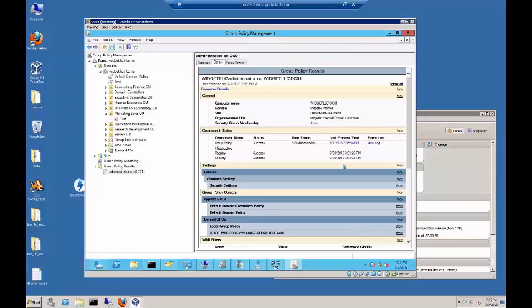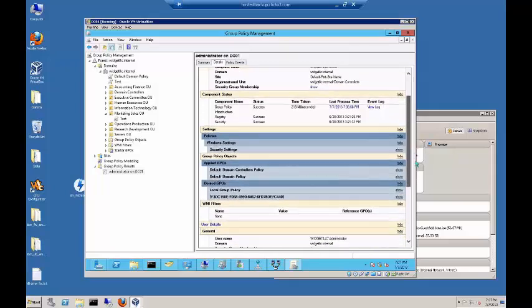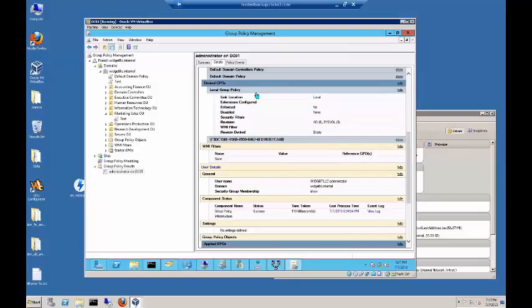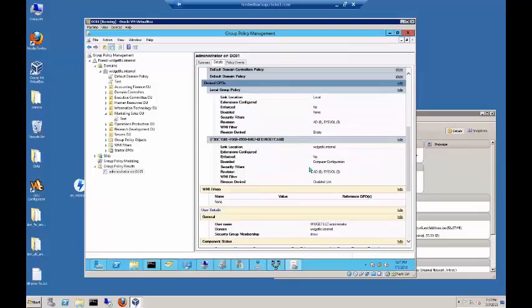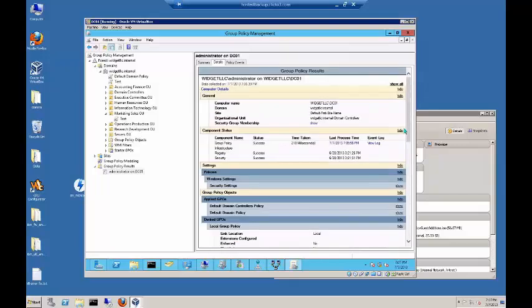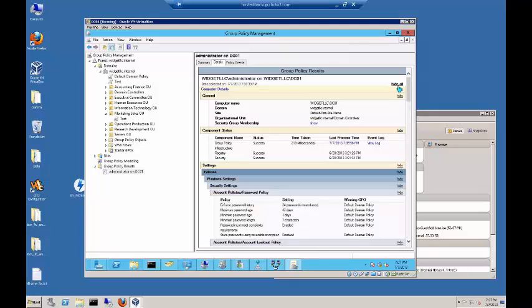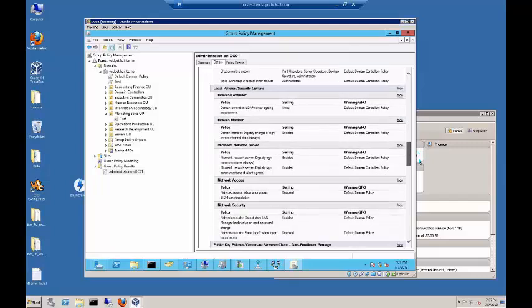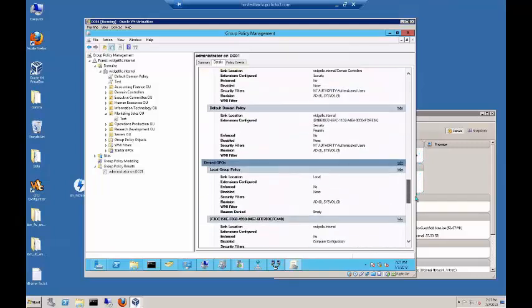So if we click on the details, this shows us all the different information about the different settings that we have within group policy. We can expand on those as well to do further troubleshooting. You can choose hide, you can choose show all, which expands everything. And you can see a lot of information about how group policy is applied to that particular user.